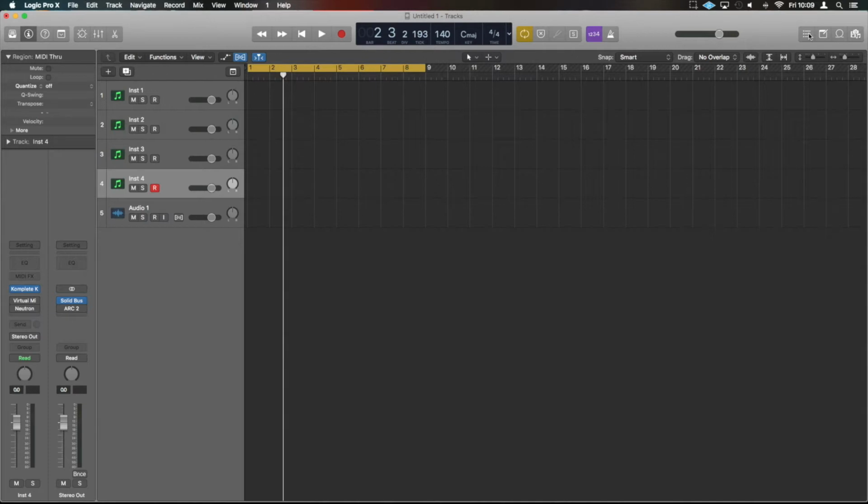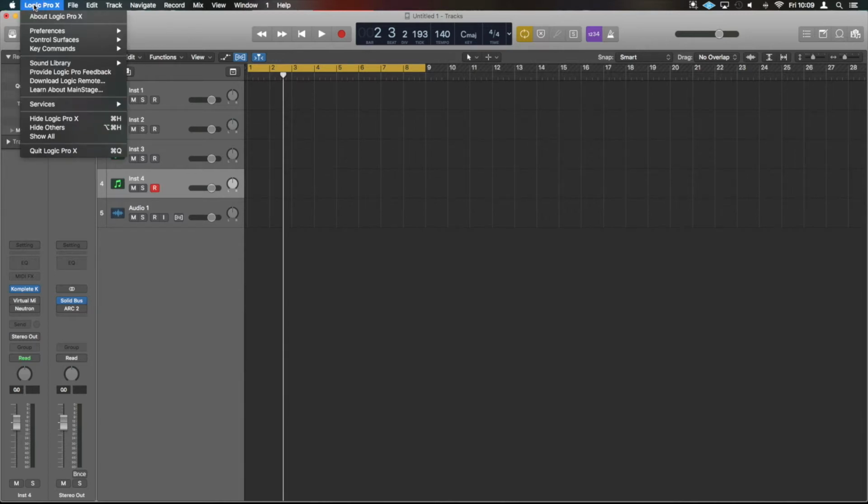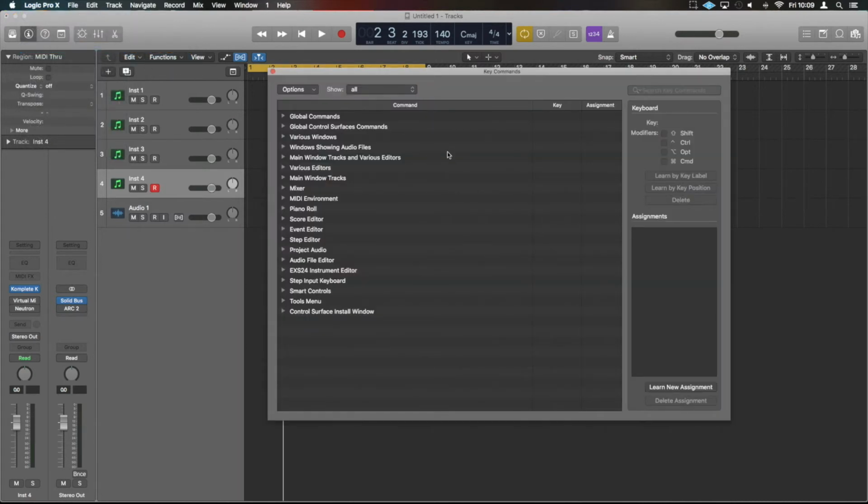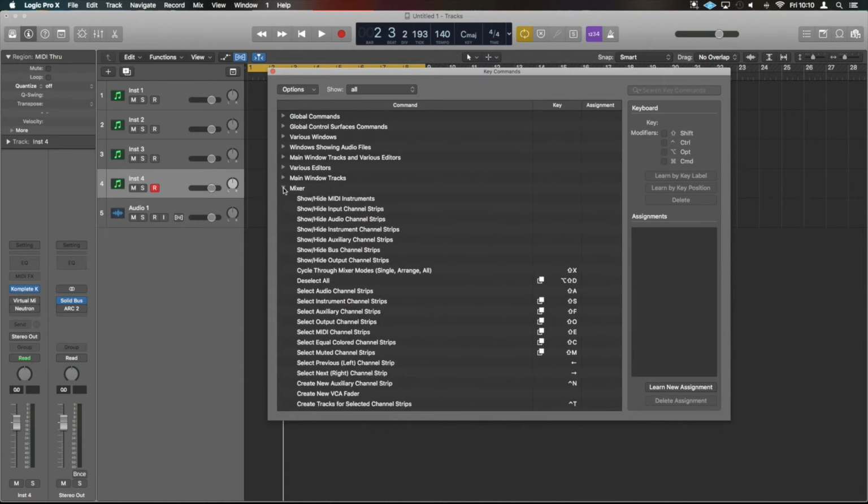So if there's something particularly you want to do inside Logic that you would like to create a shortcut for, you can also go into here and into key commands and then edit. And then in this window you've got pretty much every parameter you could wish for inside Logic, and you can reconfigure certain areas of it. So we could look at the mixer, for example, and we could do show hide MIDI instruments. If that's something you have to work with a lot, you could make a shortcut for that.